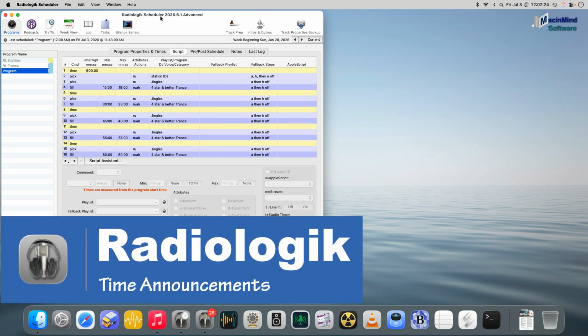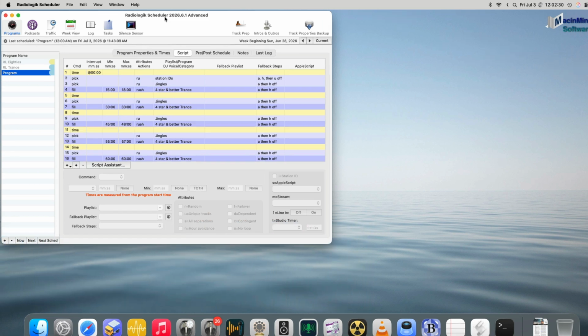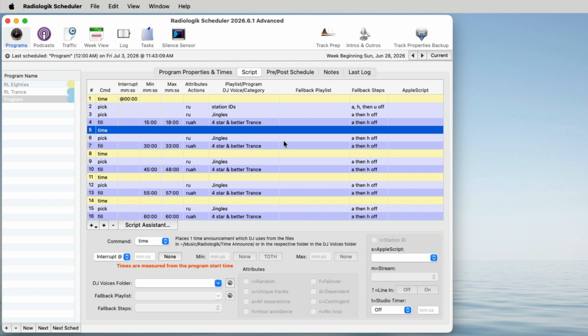Let's now take a look at time announcements. Time announcements are part of advanced scheduler features. And from the script, they're just placed simply with time commands. There are a few attributes you can add to them.